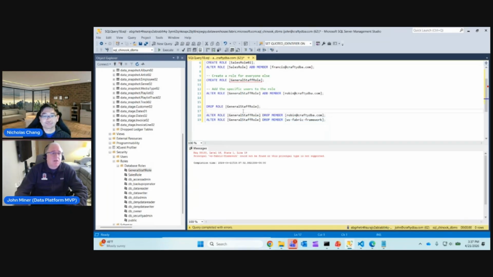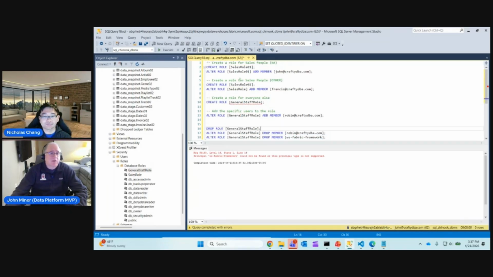Okay, so it doesn't like me. I'm just going to continue with this, but create 2 new ones. We're going to create the role sales 1 and add John to it. Execute. Create sales 2 and add John to it. Execute. And then we're going to create the general role, which already is there, and then add Robin to it. Now, if we take a look, these have the roles.